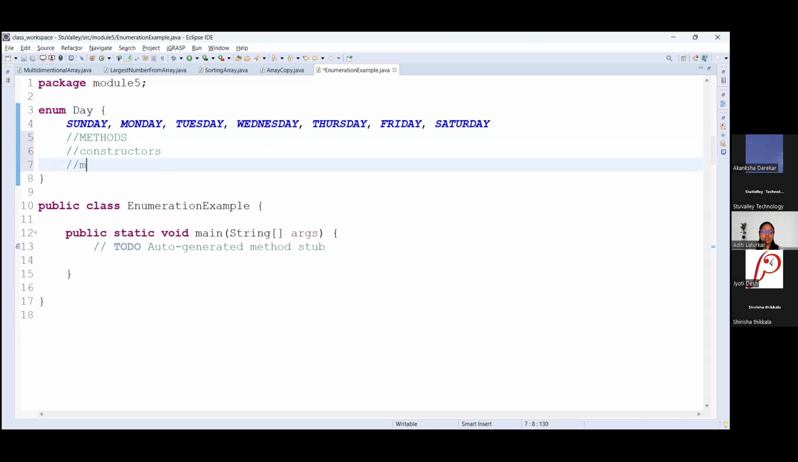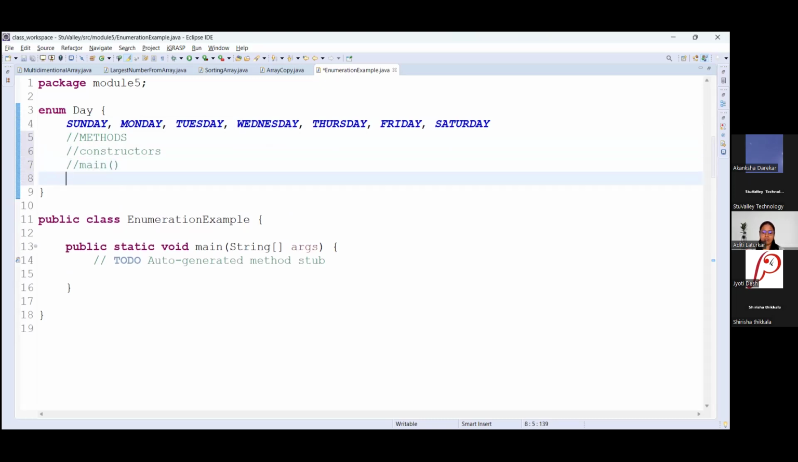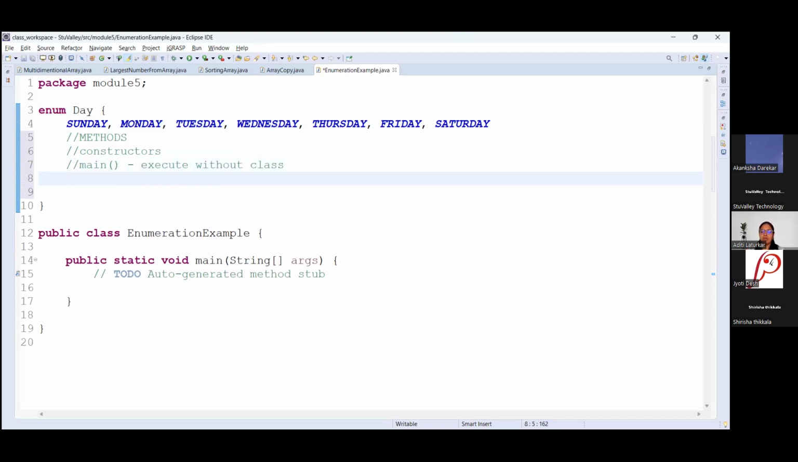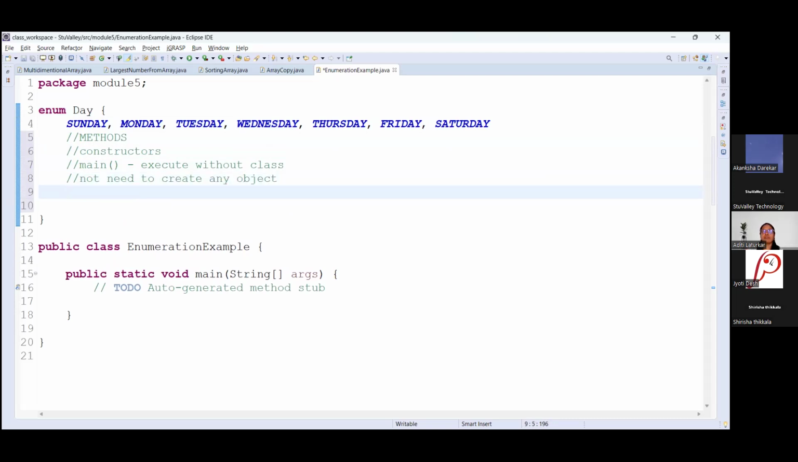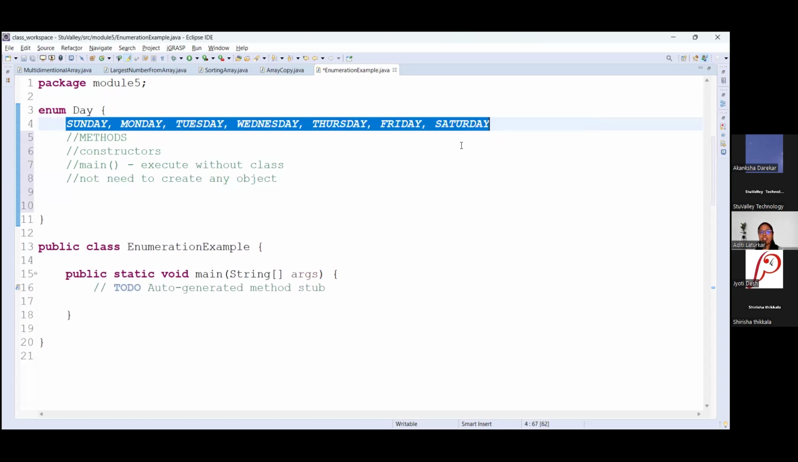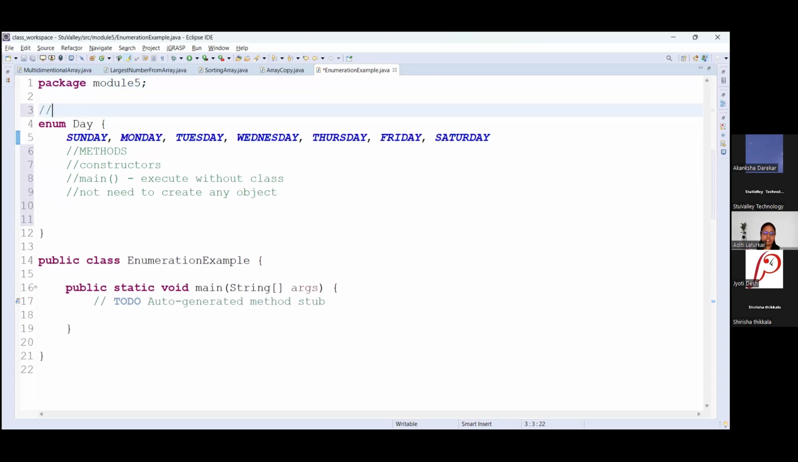You can even create a main method inside this. Without a class, you can execute it. If you are writing a main method, then you can execute it without a class. You don't need to create any object. Now we have created the enum outside of the class.